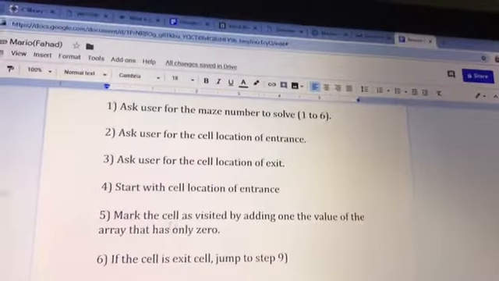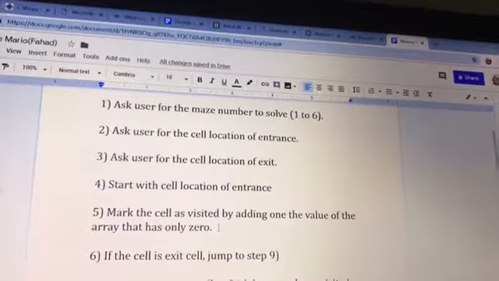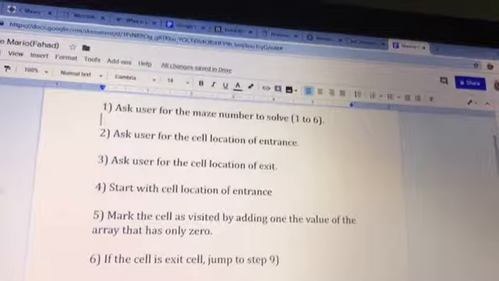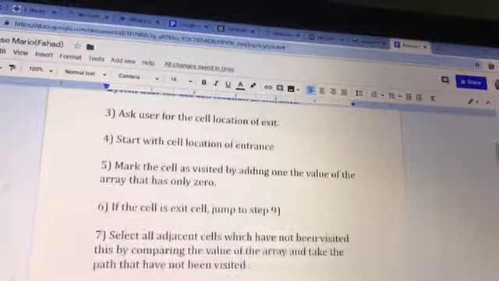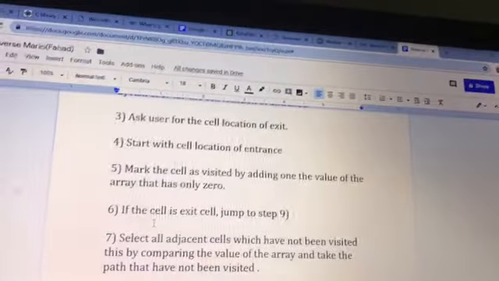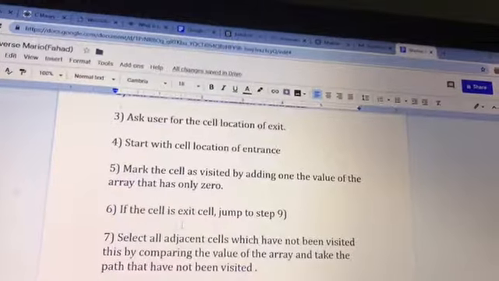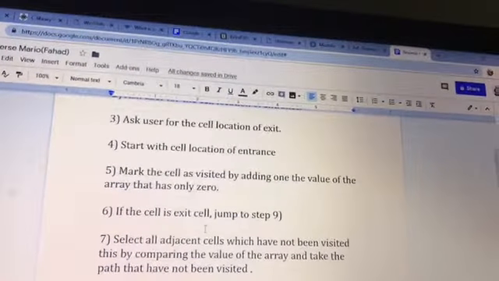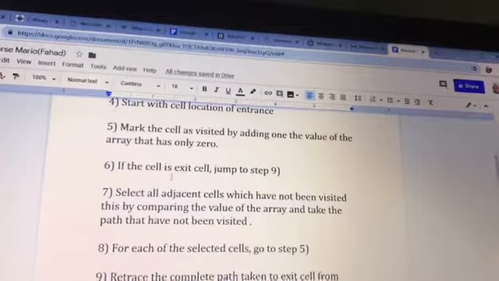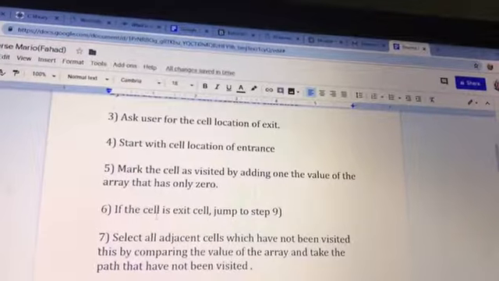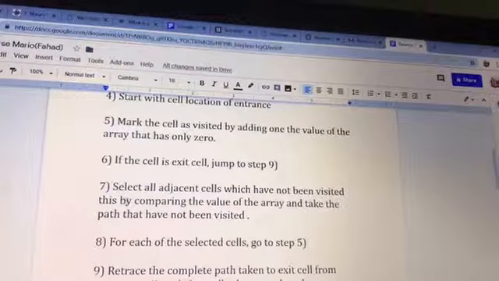Then we mark the cells that haven't been visited by adding 1 to their value, and we add only 1 to the arrays that have only zeros. If the cell is the exit that we selected, then we jump to number 9 and retrace the complete path, and we print all the cells that Mario used to go to the exit.